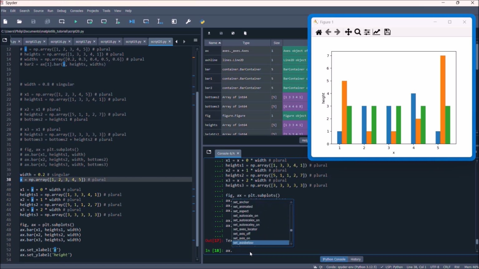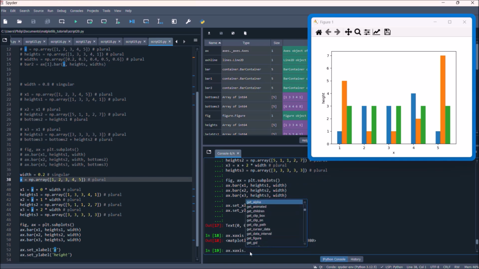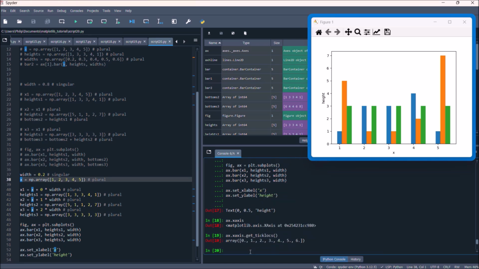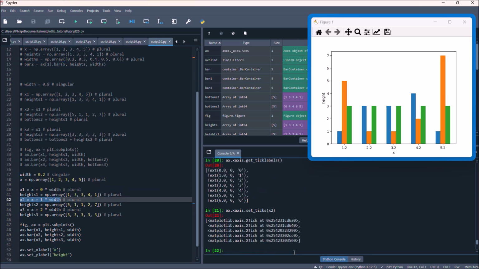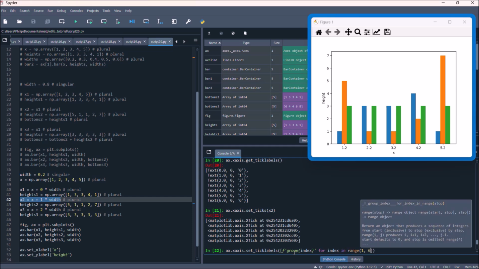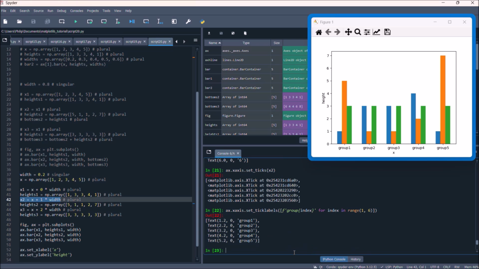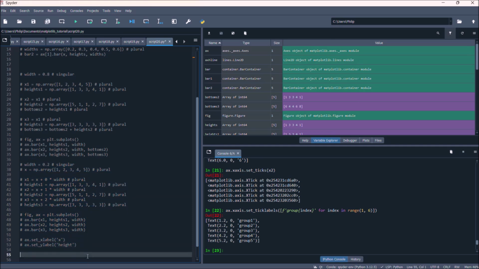So we can have a look at the axis attribute, x-axis. And from this, we can have a look at the method getTickLocations. And if we want these in the center, we can change them to the x2 values. And we can also update the tick labels. So now it's group 1, group 2, group 3, group 4, and group 5.